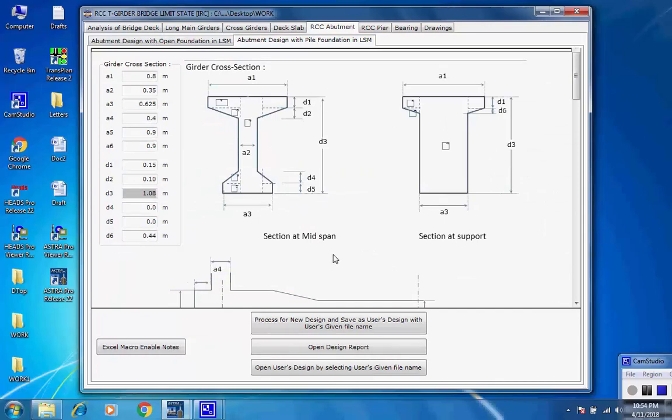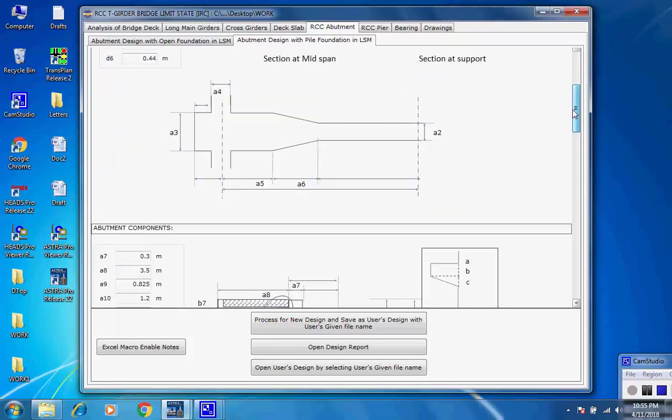The default data for the design of RCC abutment are provided in each tab page. User may change the data as desired in the authorized version of Astra Pro.